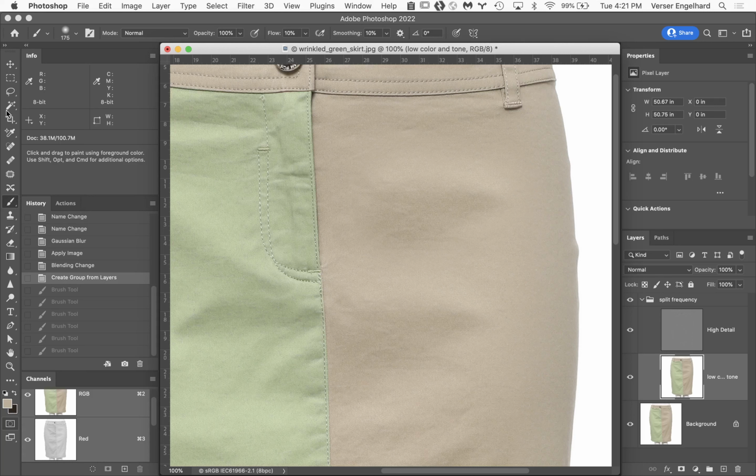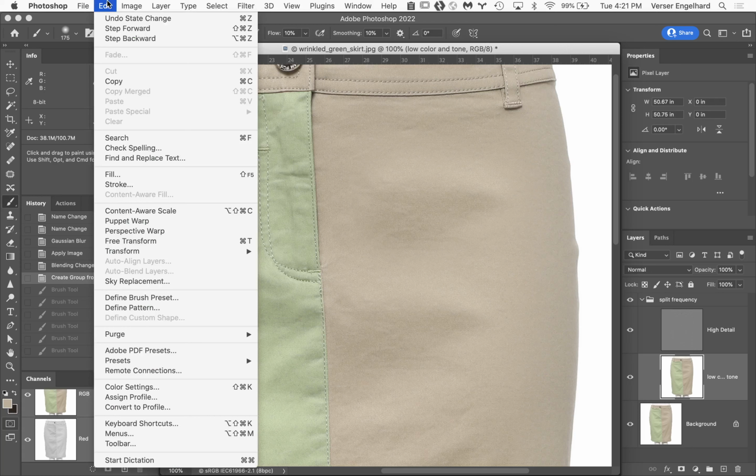If you don't have the tool, and you also notice that all my healing tools are split apart individually. In most cases, in your case, is your healing brush grouped together or are they blown apart? Mine keep blowing apart like this. It drives me nuts. I don't need that extra real estate. So at any rate, to fix that, come up to your edit menu.